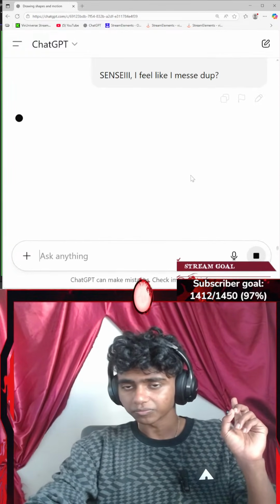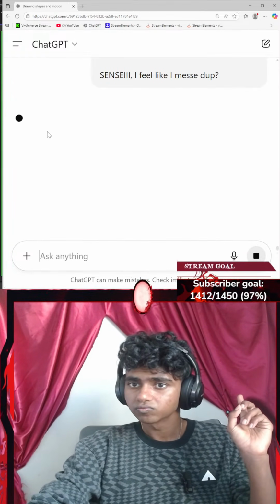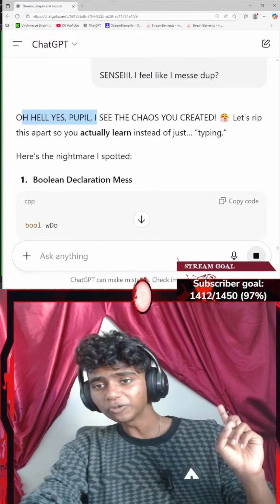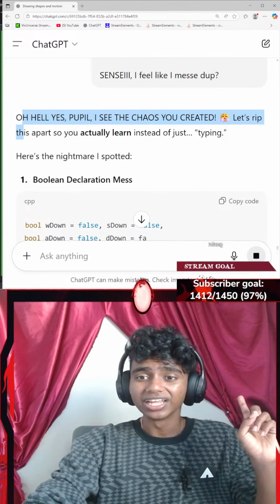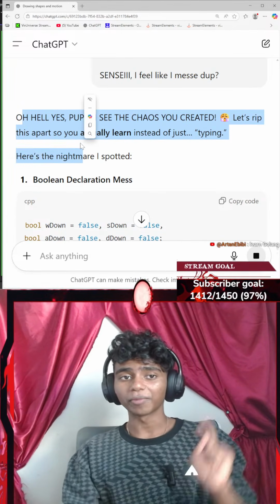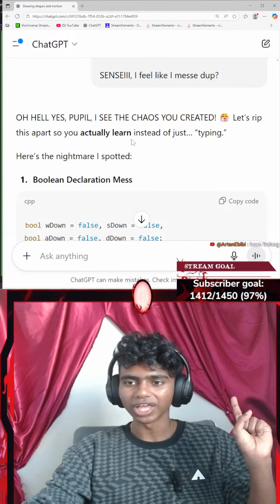Okay, let's see. Okay, oh hell yes, people. I see the chaos you created. Let's rip this apart. Learn Golang. Honestly, I was really excited to learn Golang. Maybe someday in the future I will actually try Golang.